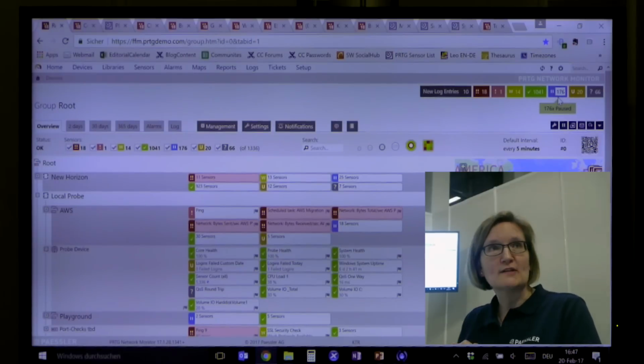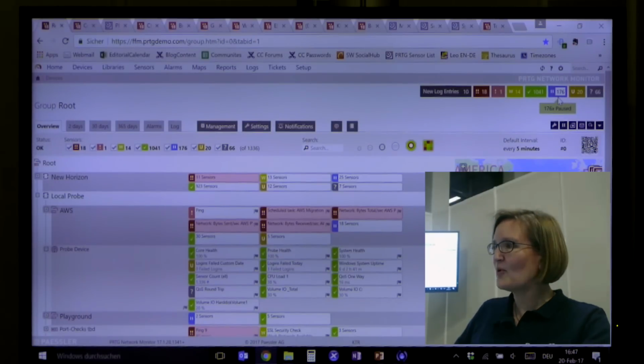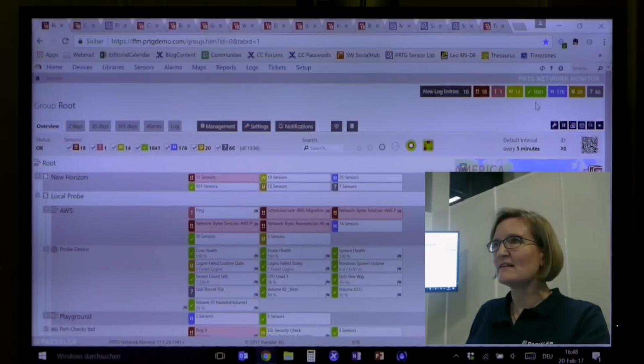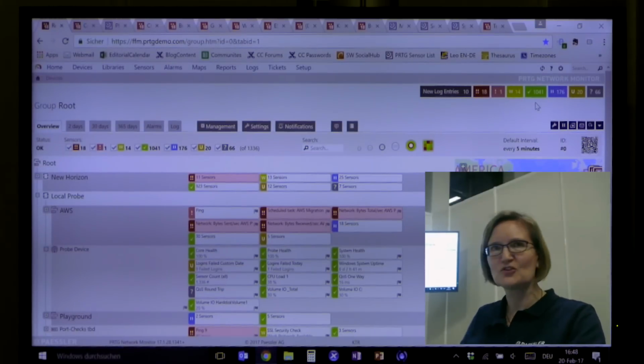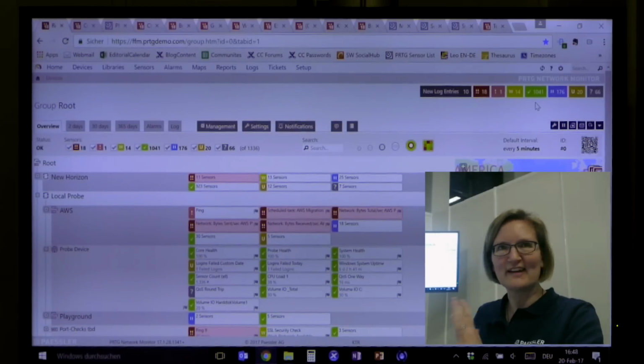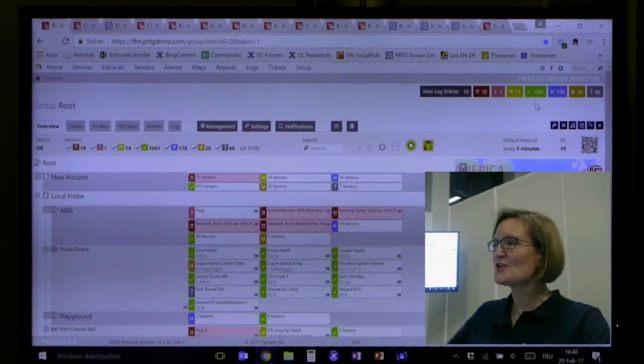Blue is paused, and there are different ways something can end up paused. The first one is you can manually pause it. If you've got scheduled maintenance and you know something's about to go down, you can just go in and pause that section of the tree and say, stop monitoring this for the next 3 hours while I'm working on it, and then turn it back on again when you're done.